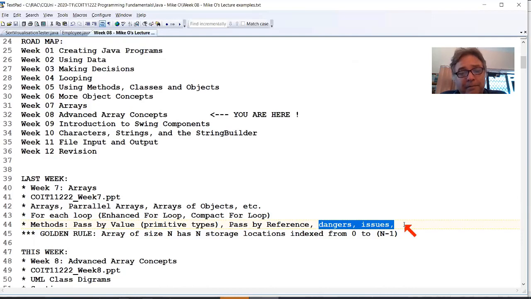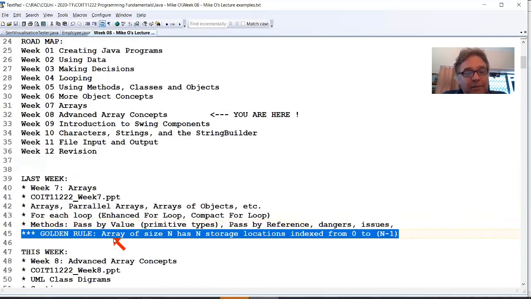We talked about some of the dangers and issues there, but the solution to that is for a future topic. Now the golden rule when you use arrays is to always keep in mind that an array of size n has n storage locations indexed from 0 to n-1. So if you've got an array of size 20, you've got 20 storage locations from 0 to 19. If you've got an array of size 1,000, you've got 1,000 storage locations from 0 to 999. Keep that in mind.